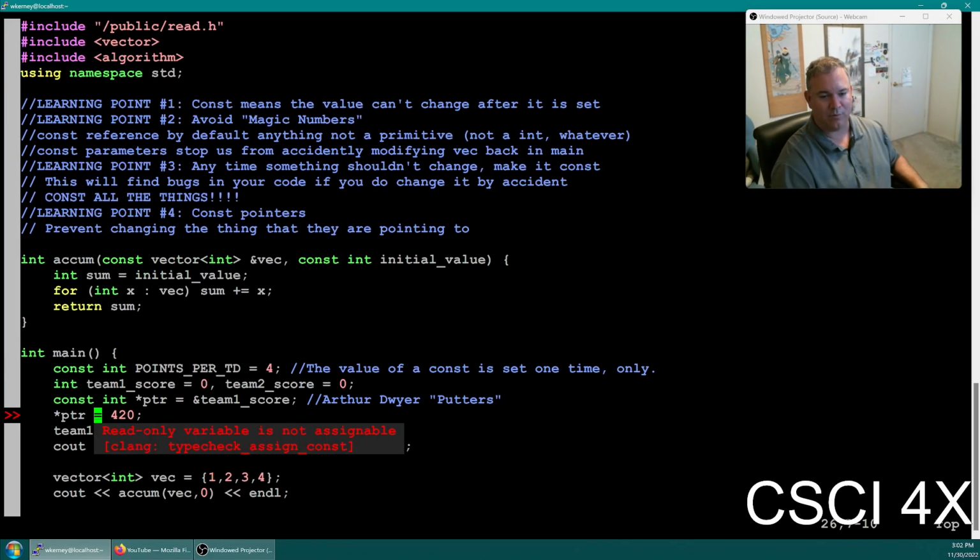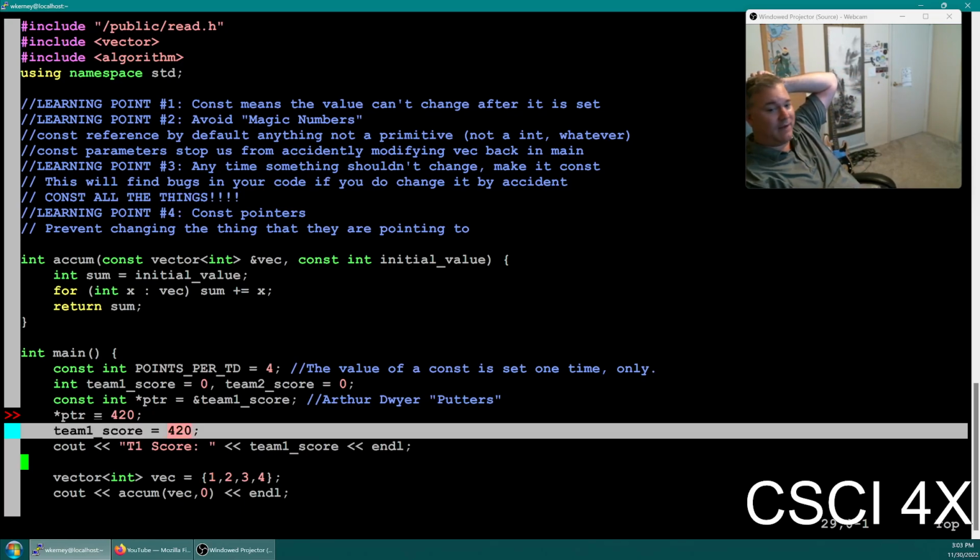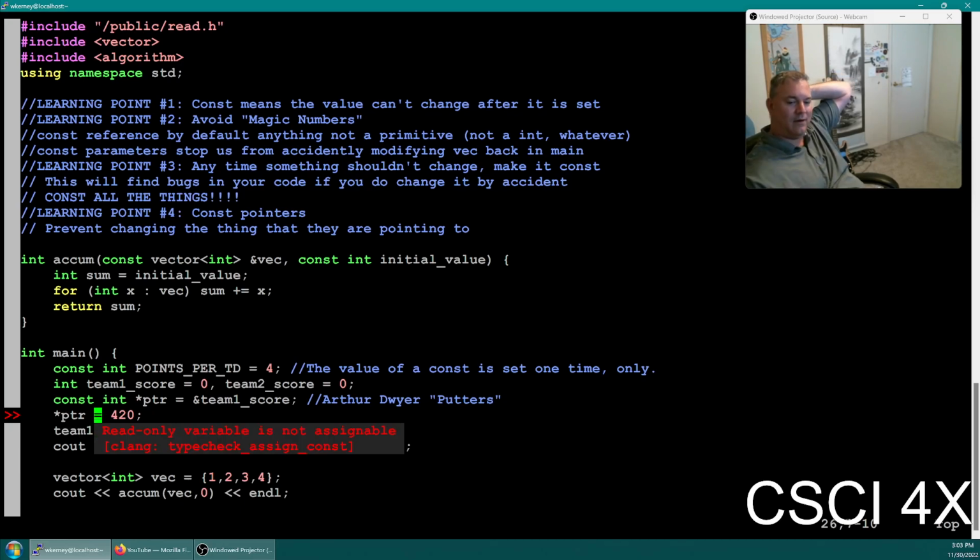So what if I did this? Constant pointer equals reference team 1 score. You notice there's a compile bug now. What is the compile bug, do you think? I'm using a const pointer now. Team 1 score is not a const, right? I can still change the value of the score here. That's not throwing an error. But it's not letting me do it here. It says read-only variable is not assignable. What does that mean? What's going on there?